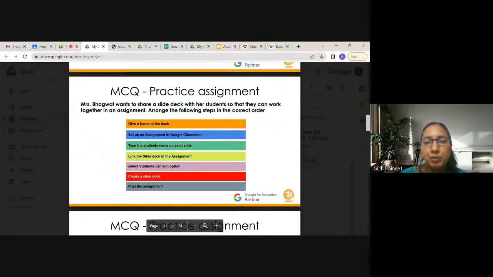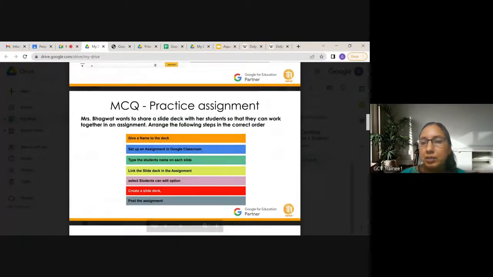Okay, there's one question which you need to answer. Mrs. Bhagwat wants to share a slide deck with her students so that they can work together on an assignment. Slide deck means a set of slides. Arrange the following steps in the correct order.